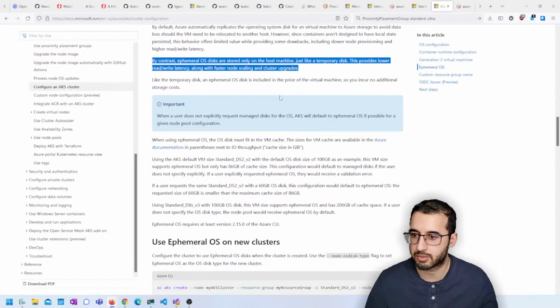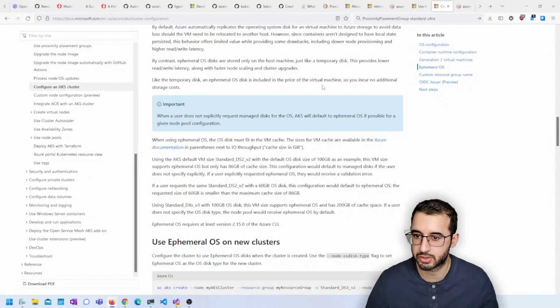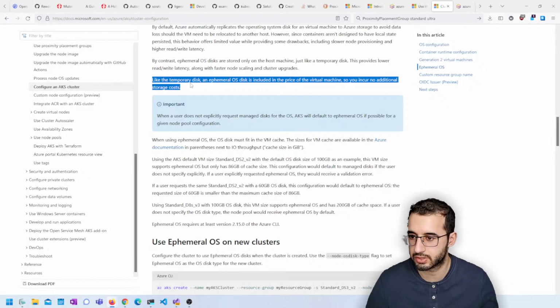I think cluster upgrades in Azure are really slow. Instantiating new nodes, I should say, is really slow, I've heard. So ephemeral OS disks sounds like a good thing to do. Like the temporary disk, an ephemeral OS disk is included in the price of the virtual machine, so you incur no additional storage costs. That's good, it's cheaper. When a user does not explicitly request managed disks for the OS, AKS will default to ephemeral OS if possible for a given node pool configuration.